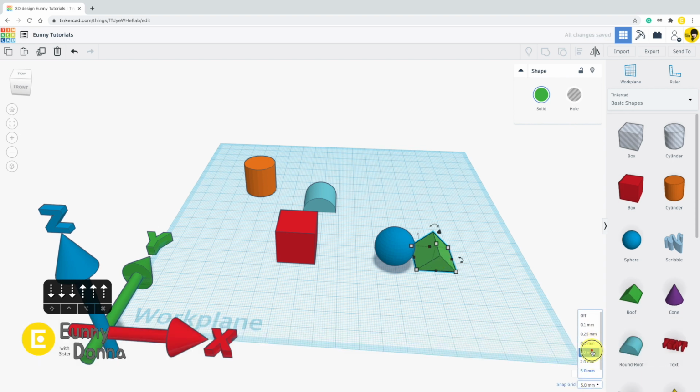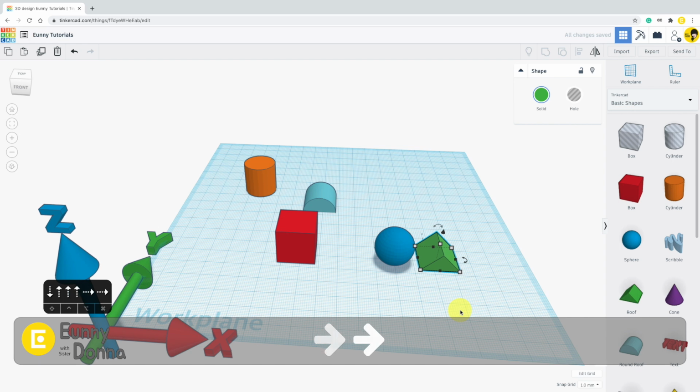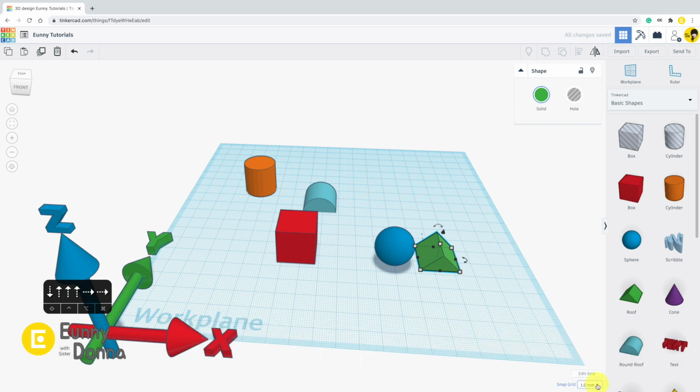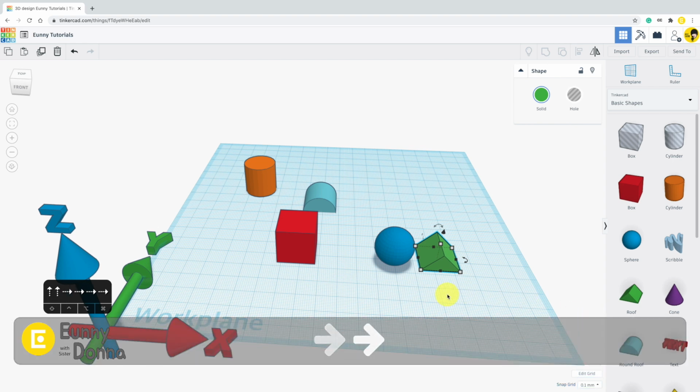Normally, I use it set to 1 millimeter. In the case that you need delicate, subtle adjustment, but using the mouse is hard to do that, then you've got to lower the snap grid to 0.1 millimeter and adjust it.